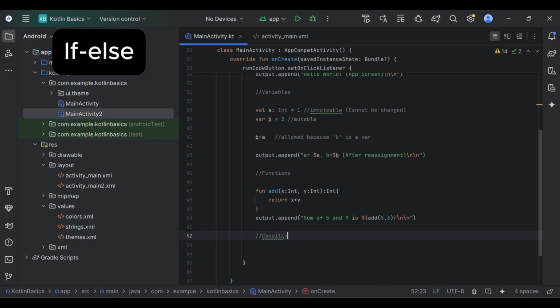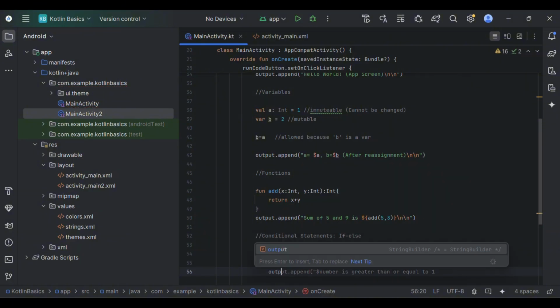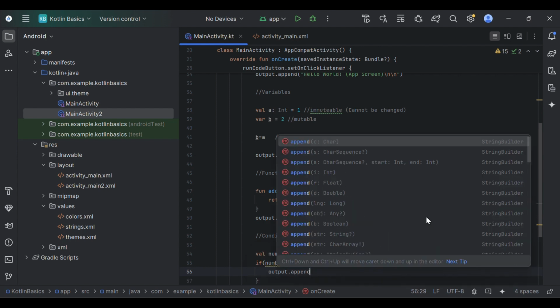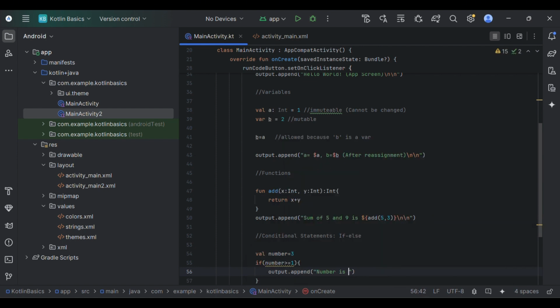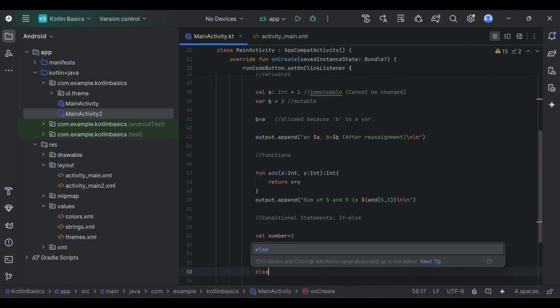Moving on to if-else conditions. If-else is used to make decisions in the program based on conditions. Here, I check if a number is greater than 0. If it is, we print that the number is positive. Otherwise, it's negative or 0.